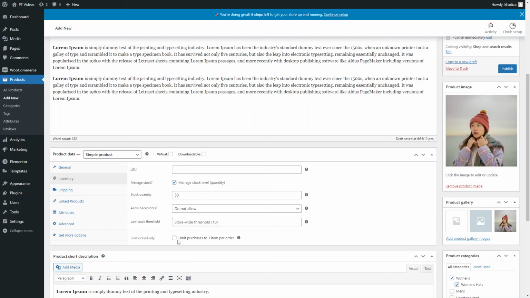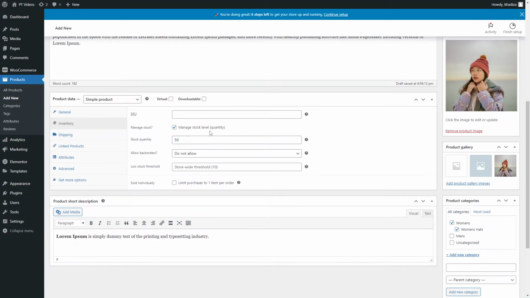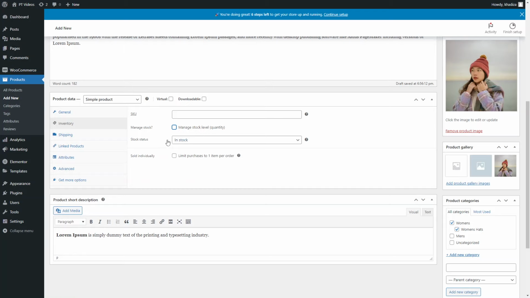The other thing you can do is sell products individually. So limit purchases to 1 item per order, as in this product can only be purchased 1 time per order. If it is a popular item and you want as many people as possible to be able to buy it, then you might want to set that. If you're happy enough for people to buy as many as they want, then you would just leave that as is. If you didn't want to manage stock at stock level, then it'll just show in stock, out of stock, or on back order as the quantity status, essentially.